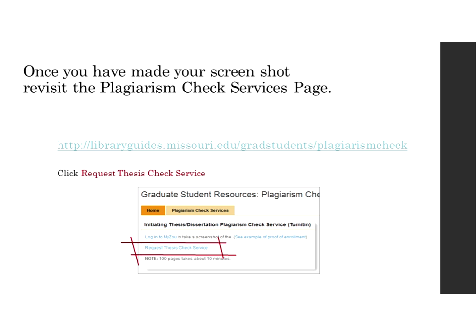Once you've made your screenshot, you're going to revisit the plagiarism check services page, which you get to through the graduate student page. And you're going to scroll down to request the thesis check service. Am I going too fast?